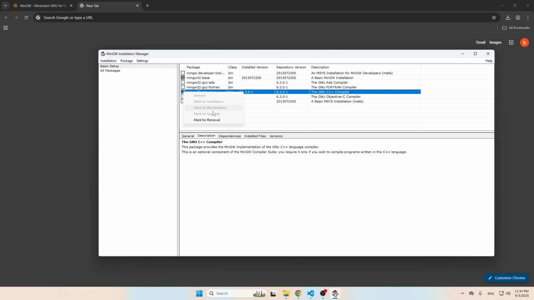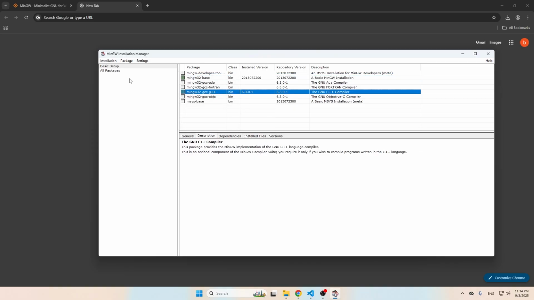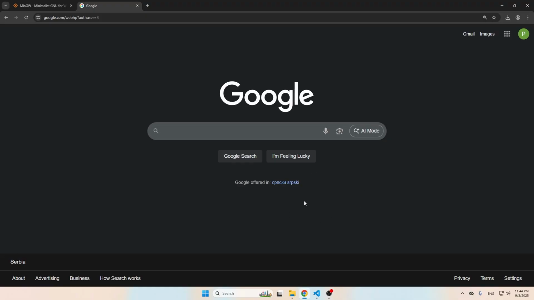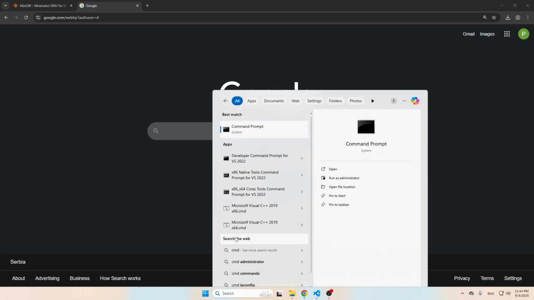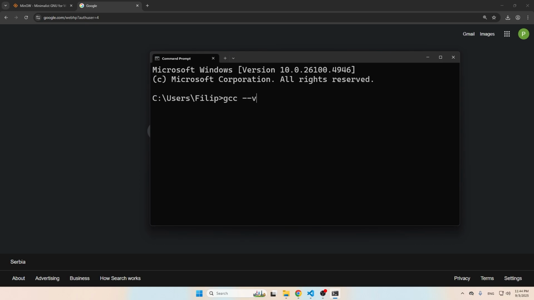Here, make sure you check these two items, so MinGW base and the other one, MinGW GCC. Right here I unmarked it, but you should keep it marked. I just did it so I can show you. Now go to Installation in the top left of the screen and click on Apply Changes. Once you click it, it should apply everything and finish installation. To check if the compiler installed correctly, go to the command prompt and just type gcc --version.